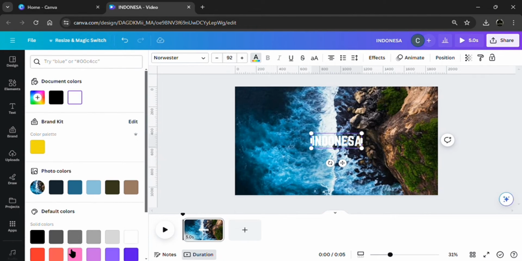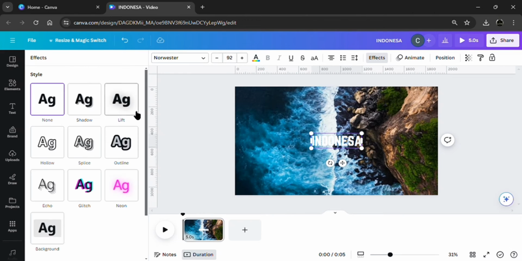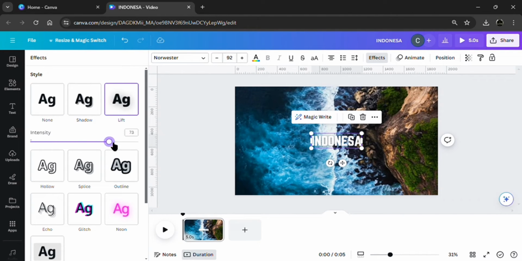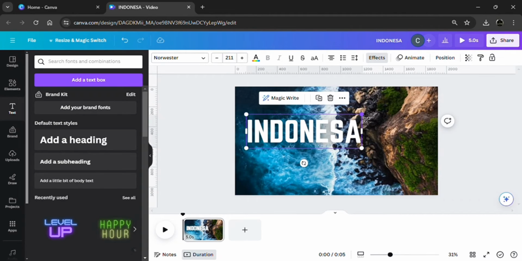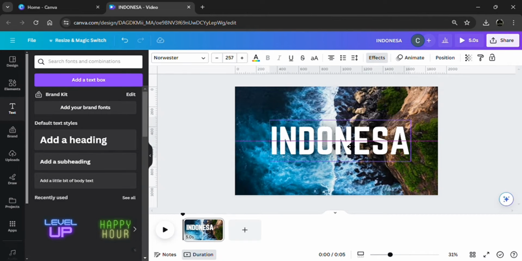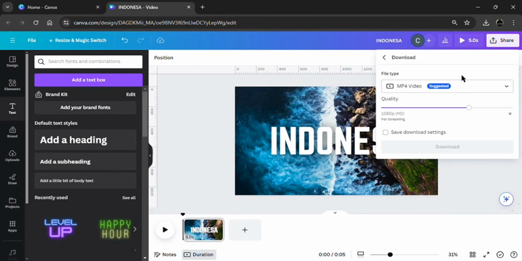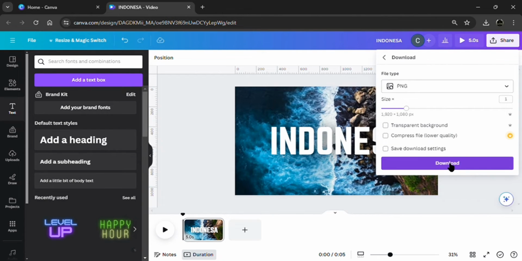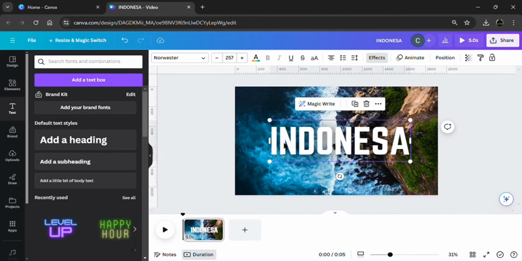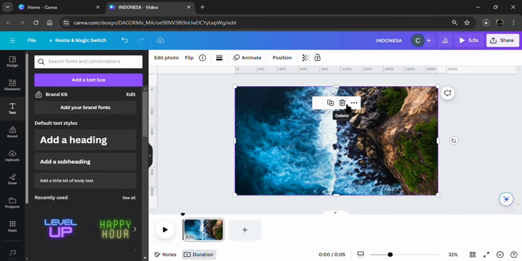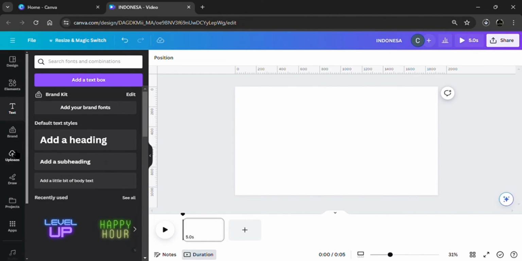And I'm going to change my color to white. Then I'm going to select Effects, Lift, maximize it to 100. Now I'm going to save this as a PNG. We're going to re-upload it to Canva.